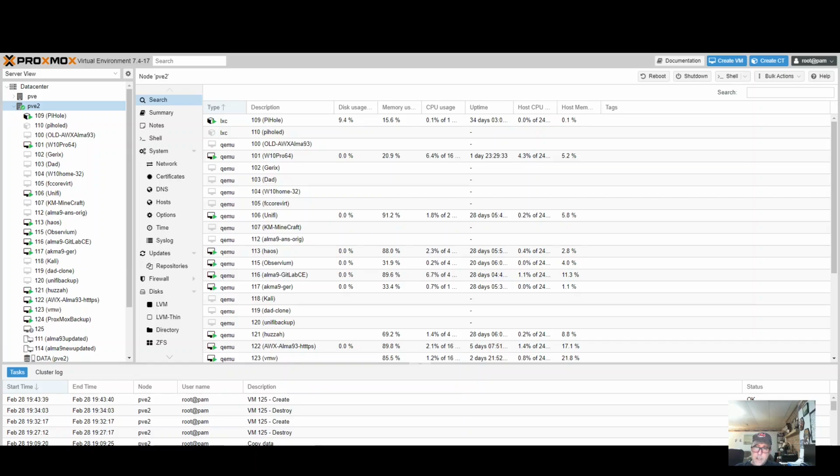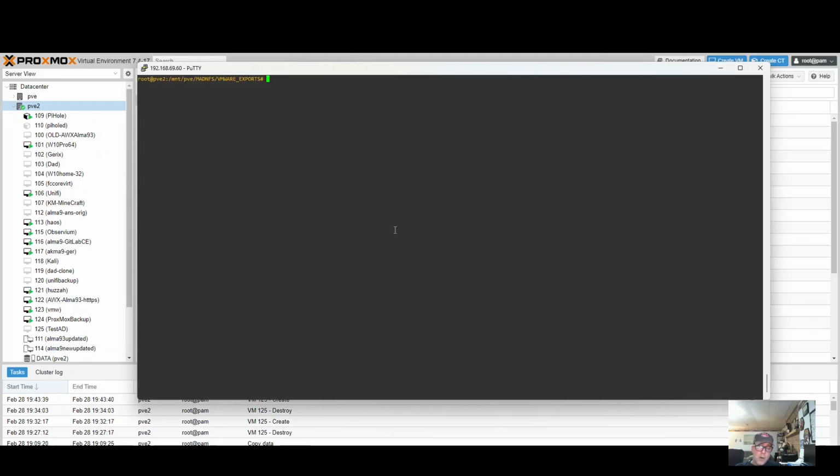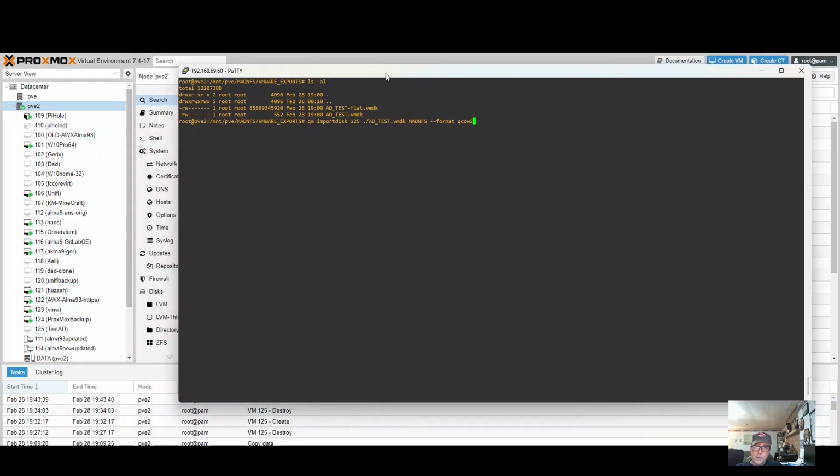And while we're waiting, I'm already in my NFS share on my server. If I do an ls -al, you can see my VMDK there. And we're just going to import it into our new VM in Proxmox. In Proxmox, you want to make sure you've got the ID of yours. So 125 is test AD that I just created. This command is going to be in the show notes. 125 is what matches up with my new system.